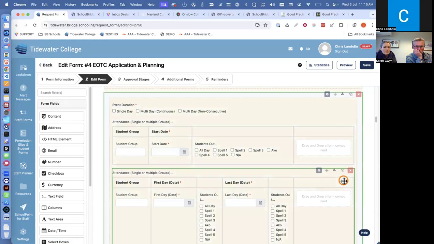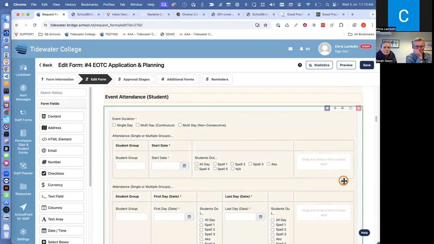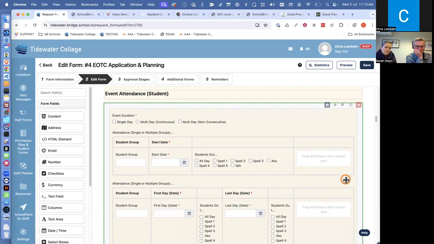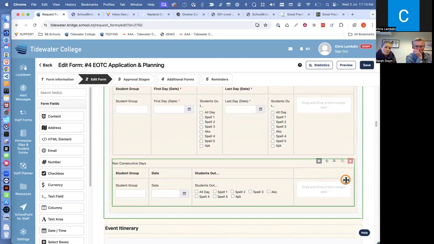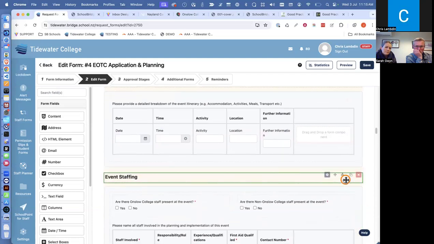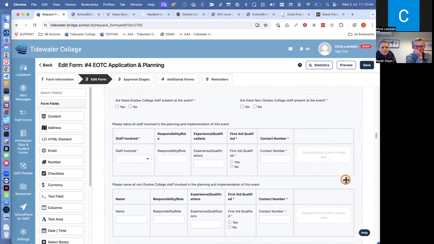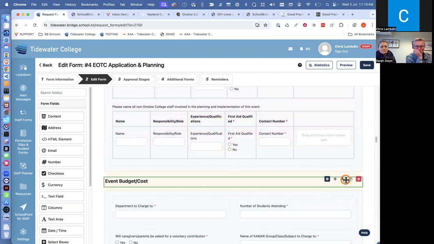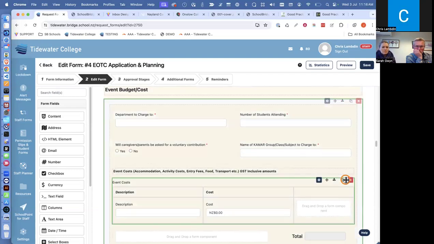We're gathering in student groups, and this is something that they're not working out of school, so there's certain things that they are not concerned with in a way. How is the attendance affecting school? So recording that. The itinerary, that's the same. Event staffing is pretty much the same. We've got the ability in here to record their relief and stuff.